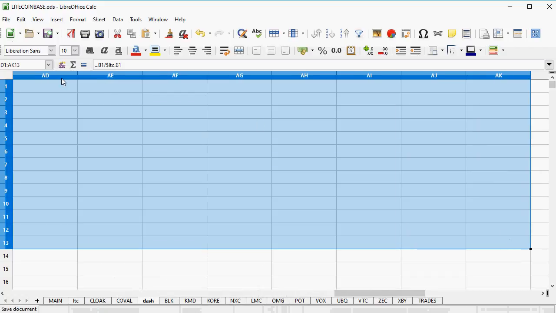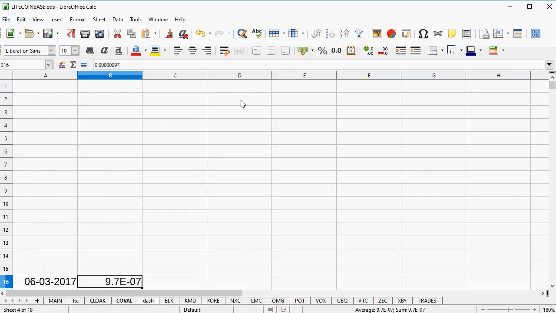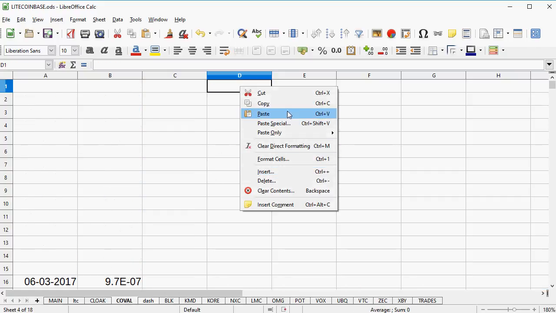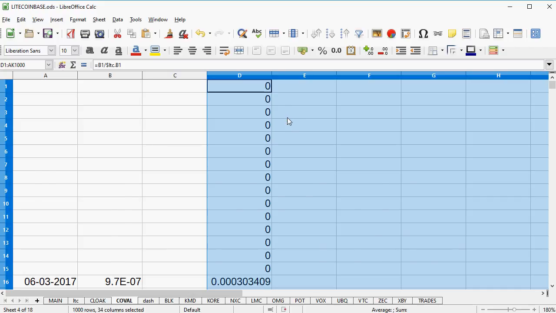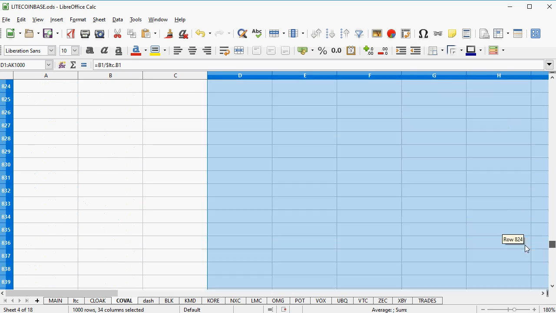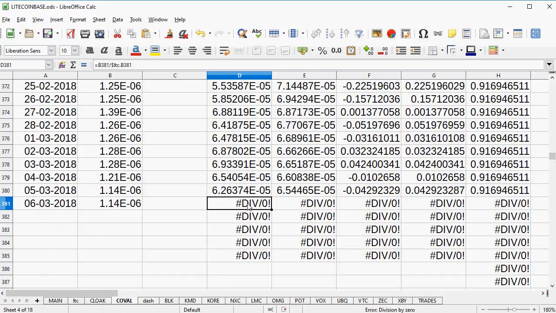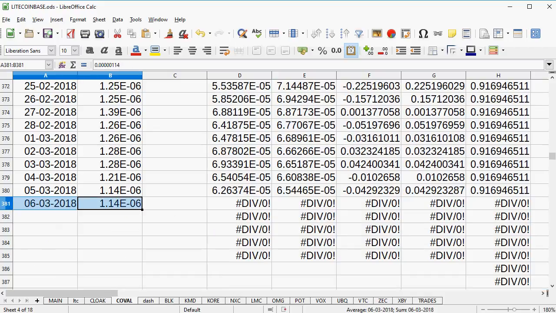I got more columns than I need, and I know I'm going to row 1,000. So I'm going to copy everything in here at D1, and then copy and paste it on Koval on that same area. And every single formula and calculation is now done to par. Now here we see div-O because it's got the March 6th date. I don't need that, not yet. So I have all the data already calculated.